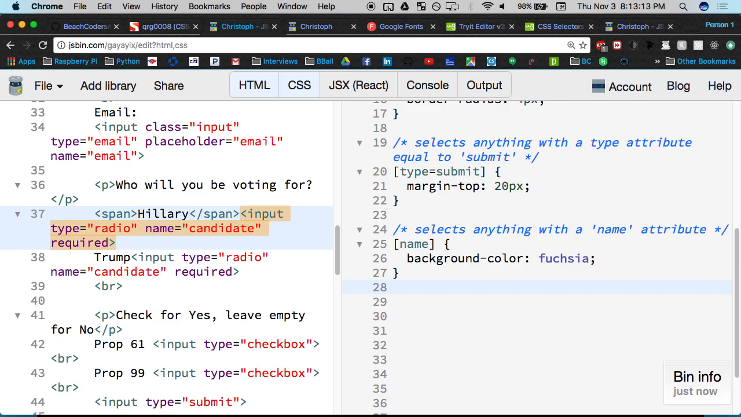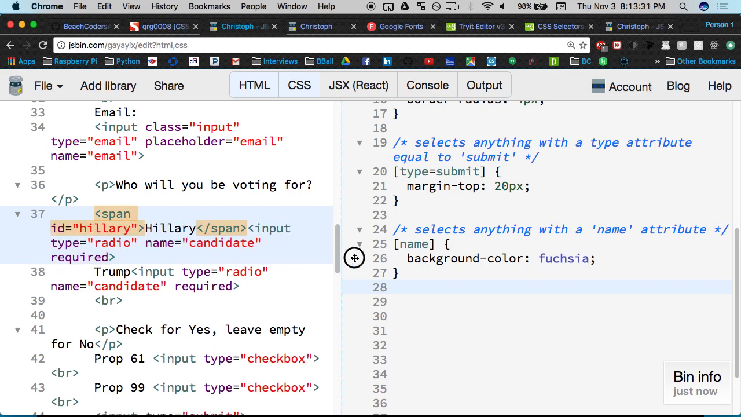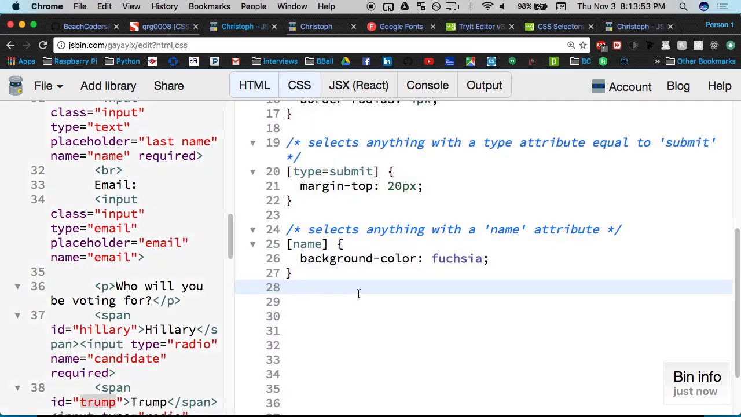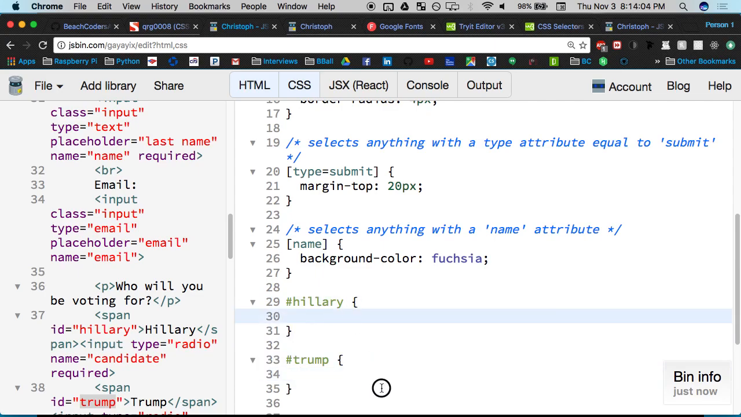A span is the exact same thing as a div, but the inline version of it. Meaning there's no line break before and after. It doesn't stretch across the entire page. It's just as big as its contents. So span Hillary, and I'm going to give her an ID of Hillary. And same thing with Trump. I'll make a span and give him an ID of Trump. Cool. So now I know what I want to target. I target something with an ID of Hillary, something with an ID of Trump.